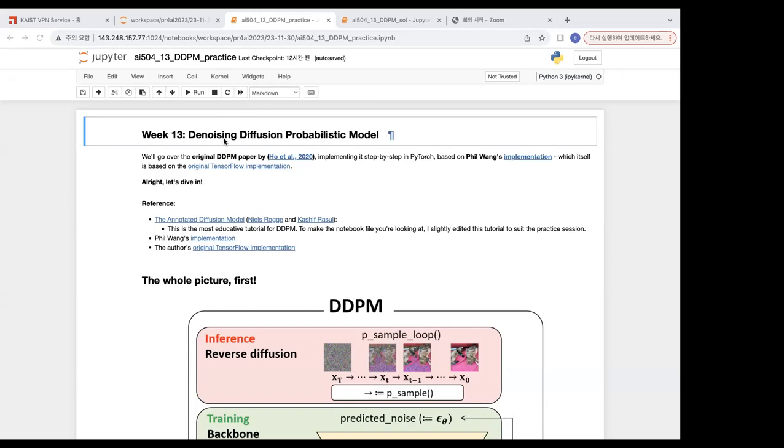Hello, this is TA Eunbyul. Please ensure that you download the material from Classroom for today's session. In today's session, we will delve into the original DDPM paper by Jonathan Ho. Our primary focus will be on understanding and implementing the model architecture and the loss function of the DDPM, which is denoising diffusion probabilistic model.